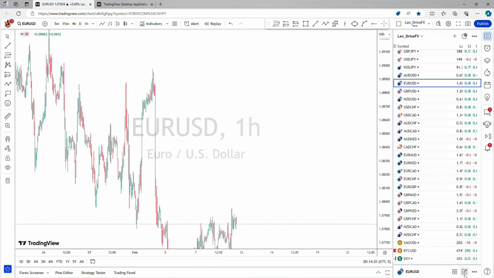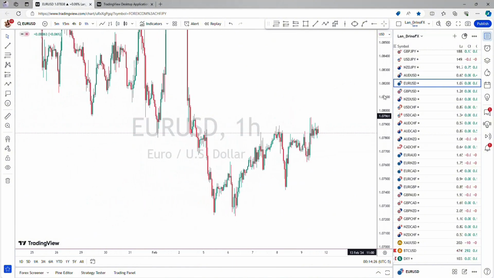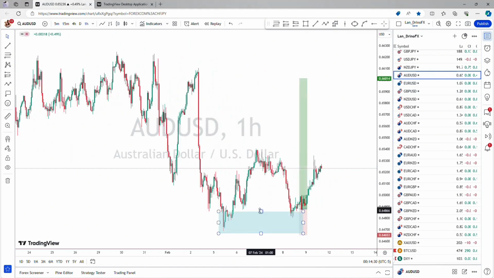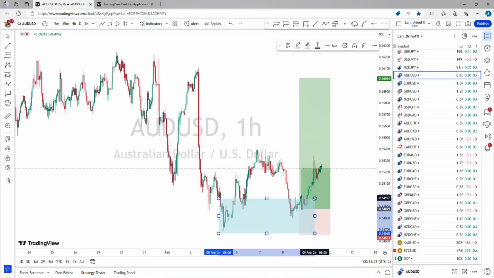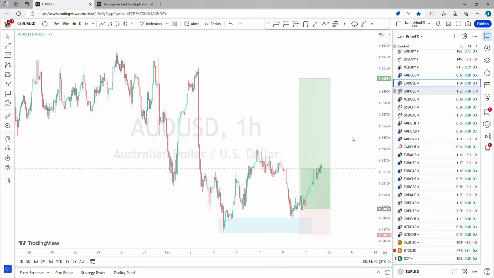So in case you want to look at a particular currency pair, let's say you want to look at AUD USD, you can simply tap on AUD USD and it's going to display on your screen. So this is how you can look at different currency pairs on your chart. All you simply have to do is open your watch list and click on any currency pair that you want to look at.